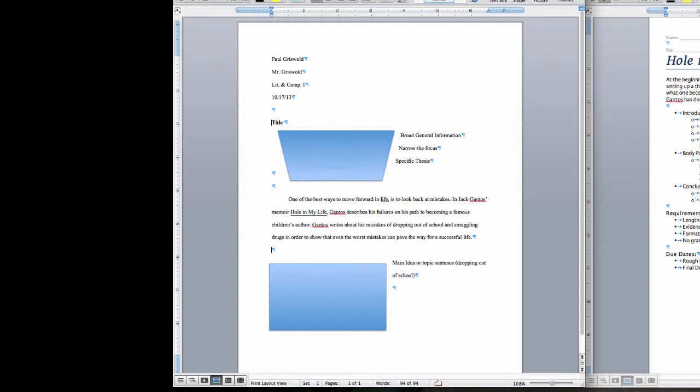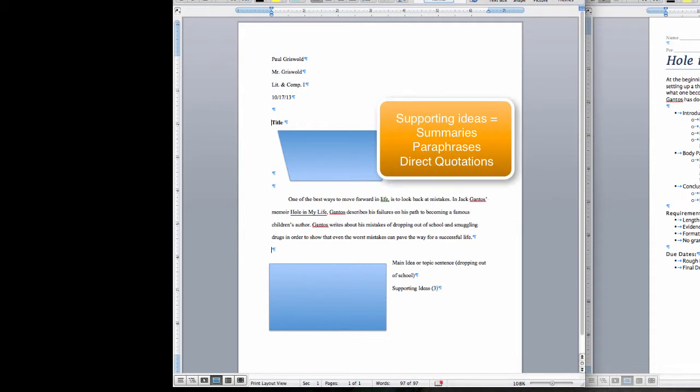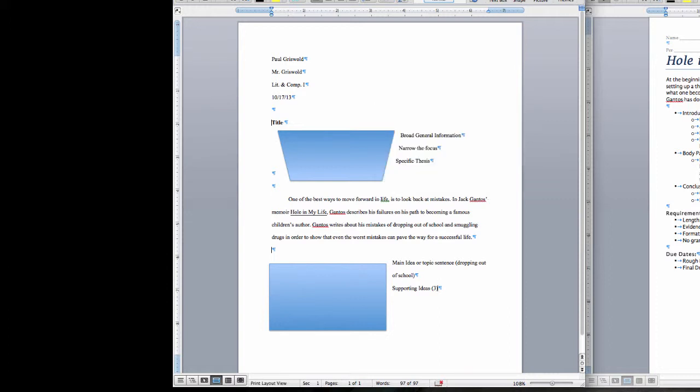Then I have supporting ideas that follow it. And I probably want to shoot for 3 of them. And these supporting ideas can be quotes, they could be summaries of instances from the book, paraphrasing ideas from the book. That means putting ideas into your own words from the book. I do require that you have at least 3 direct quotations from the novel, so this would be a good chance for you to incorporate them. And then the last part of the body paragraph is the so what.